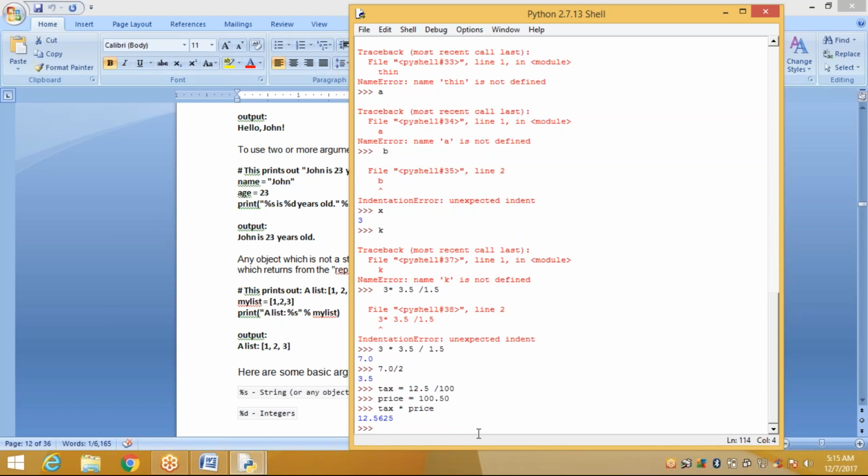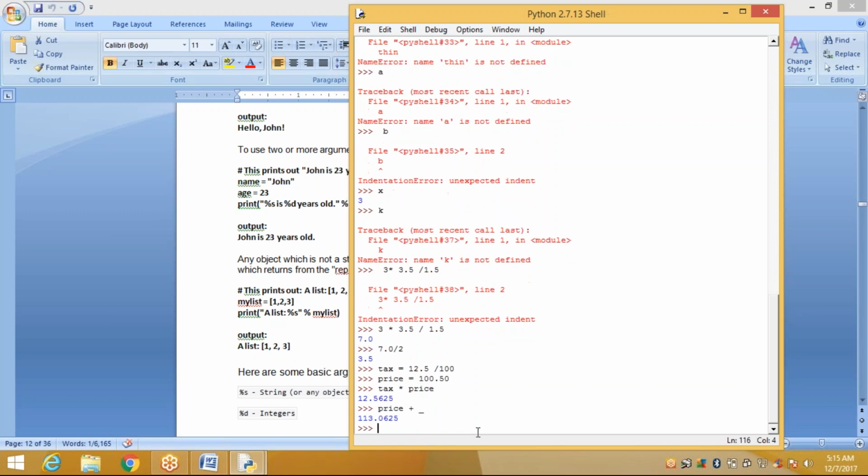Already we are calculating the tax price. Now we want to add that value to your price. What I said to you, you can use underscore. See here, price plus underscore. Enter it. So what is the total value? 113.0625.